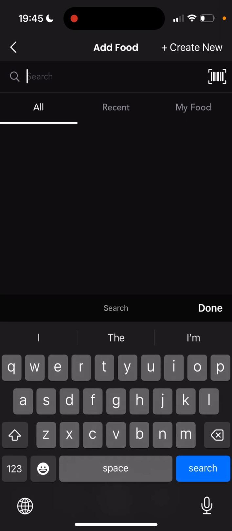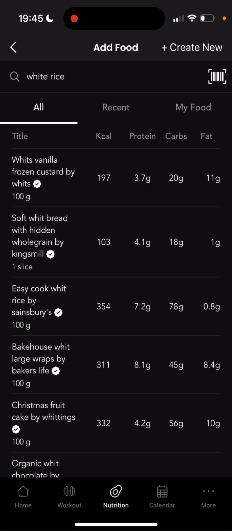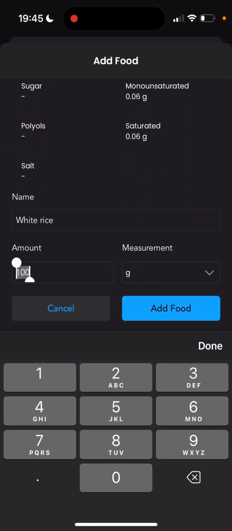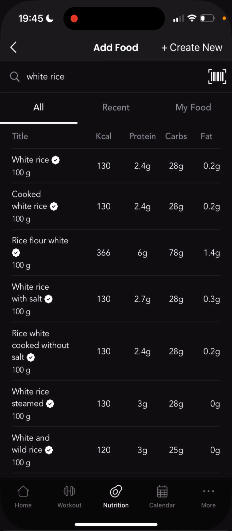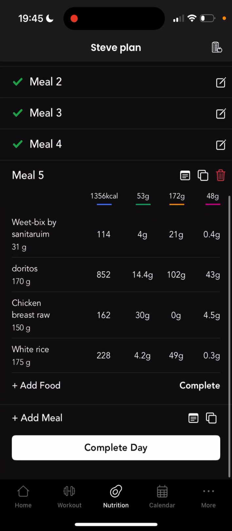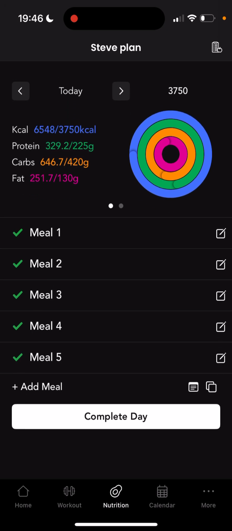And then you can add, say, what else can we weigh out? We'll have some white rice, say. White rice, you can weigh this out. So 100 grams, I'm going to say add 175 grams, add that food, and then it gives me 228 calories of white rice. And then I complete that meal. It's a big day today. Obviously, I've not eaten all that food, but that's how you'd complete your day nutrition-wise.